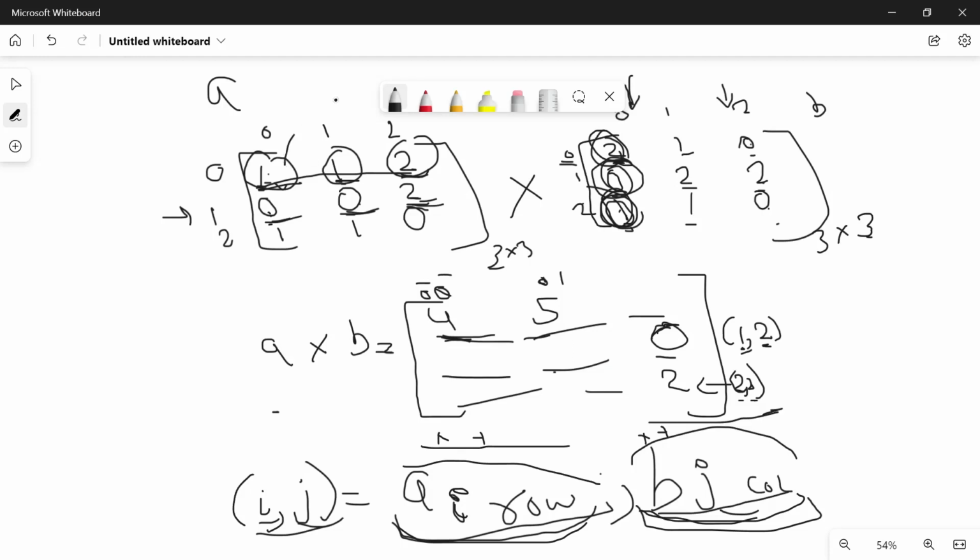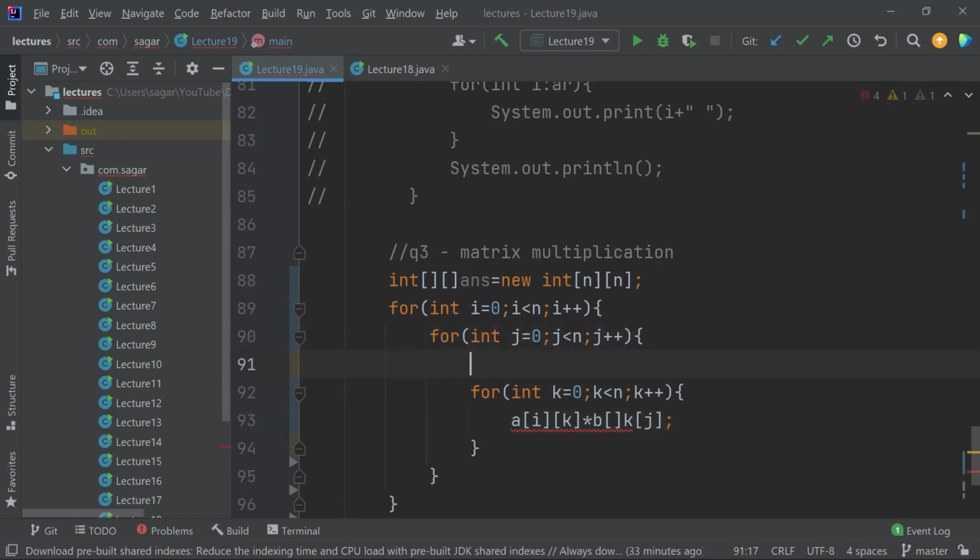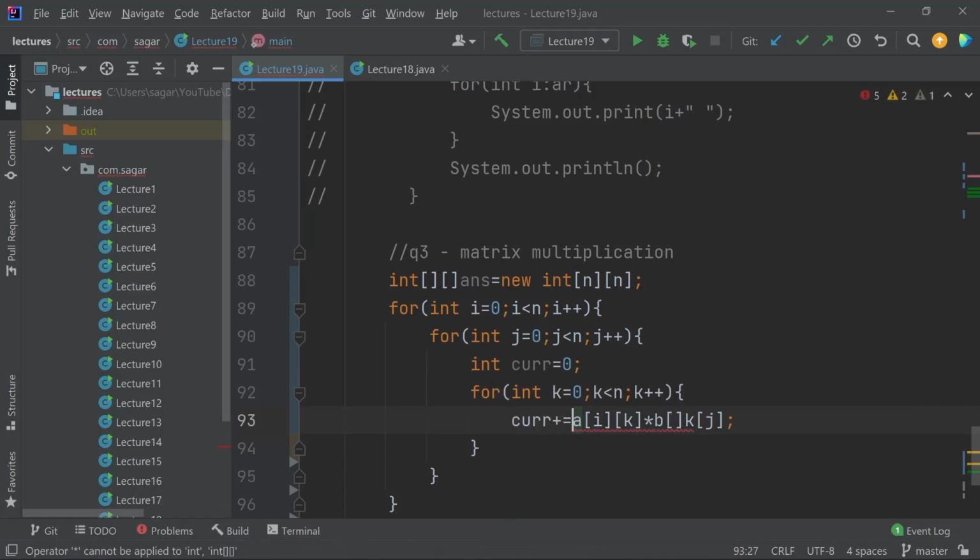And what I am doing, I am multiplying this element with this, this element with this, this element with this. And what I have to do, I will just add all the values. So how can we add? Either I can create some current answer, and I will add all the values to this current. So current plus equal to, I think you know this operator. So this plus equal to means I will just add all the values after multiplying. So first I will multiply when k is 0.